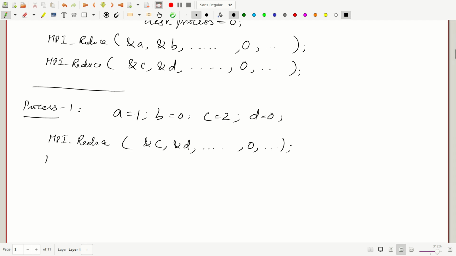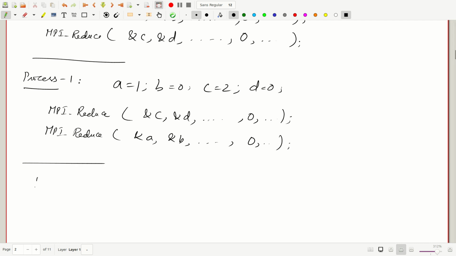And then the call to AB would be made the second one. So you have &a, &b, 0, like this. Okay, fine. And then on process 2, so this is the final process on which again we have a equals 1, b equals 0, c equals 2, d equals 0.